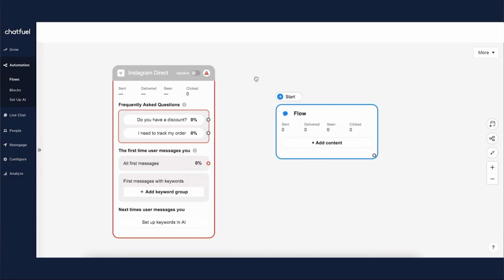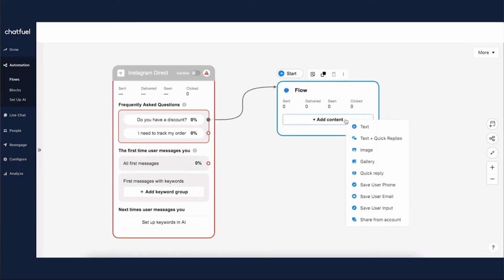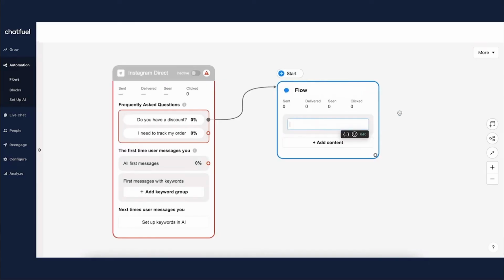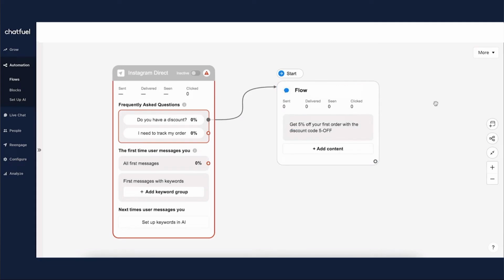So to create a corresponding response or answer, we can just click and drag each of these connectors over to this block and write our response right here. Now let's click to add content text, and we can input something like get 5% off your first order with the discount code 5off. All right. So by asking the user for their phone number or email before providing the discount, we could obviously make this much more advanced, but again, for demonstrational purposes, this is just super simple.